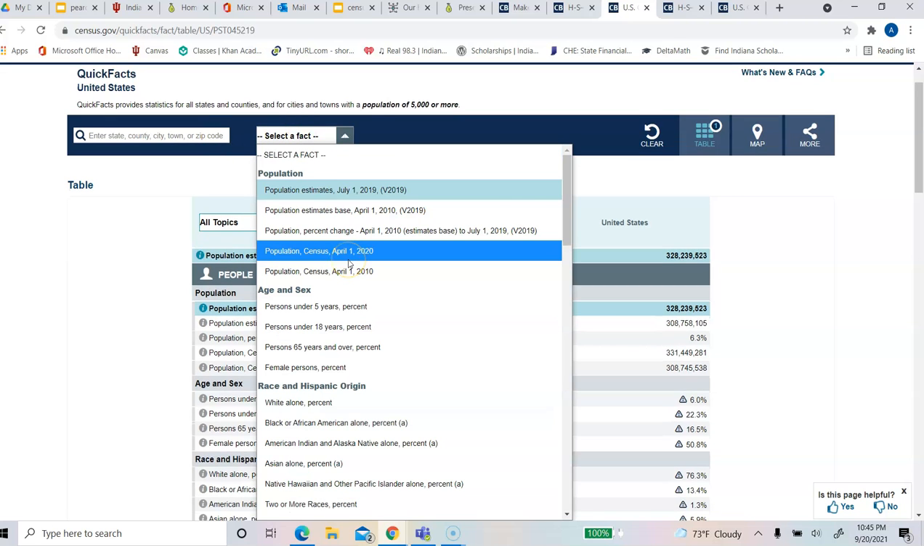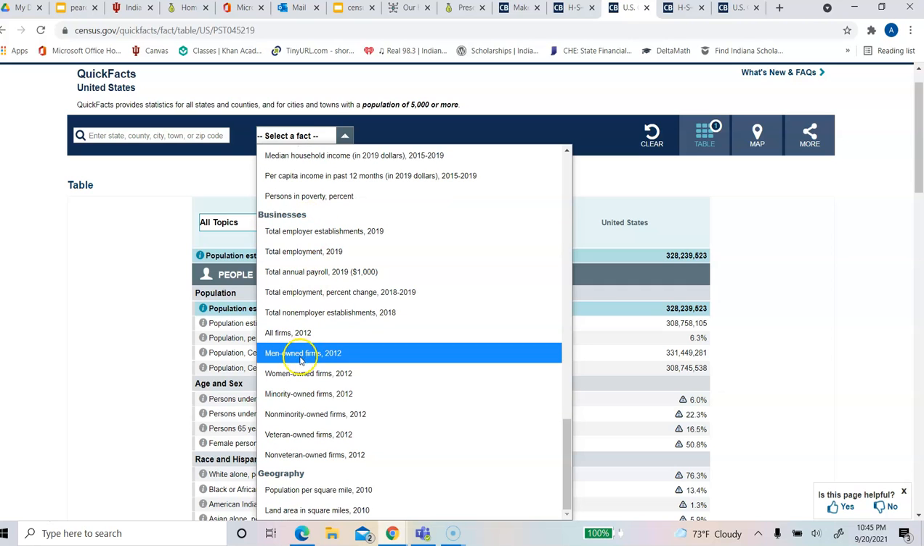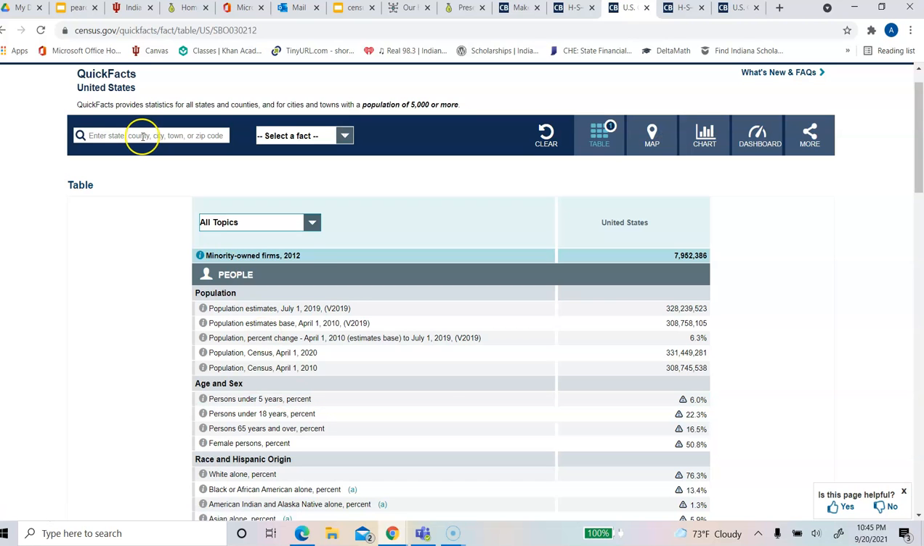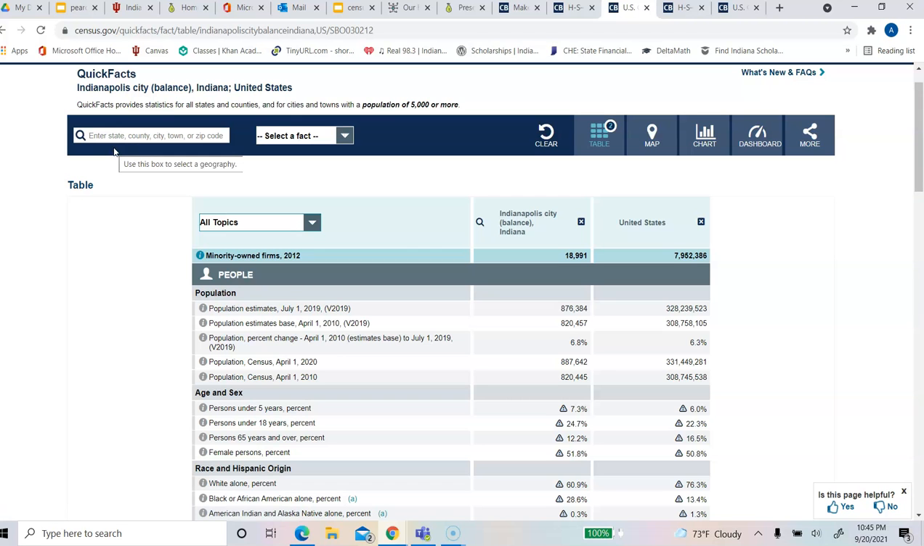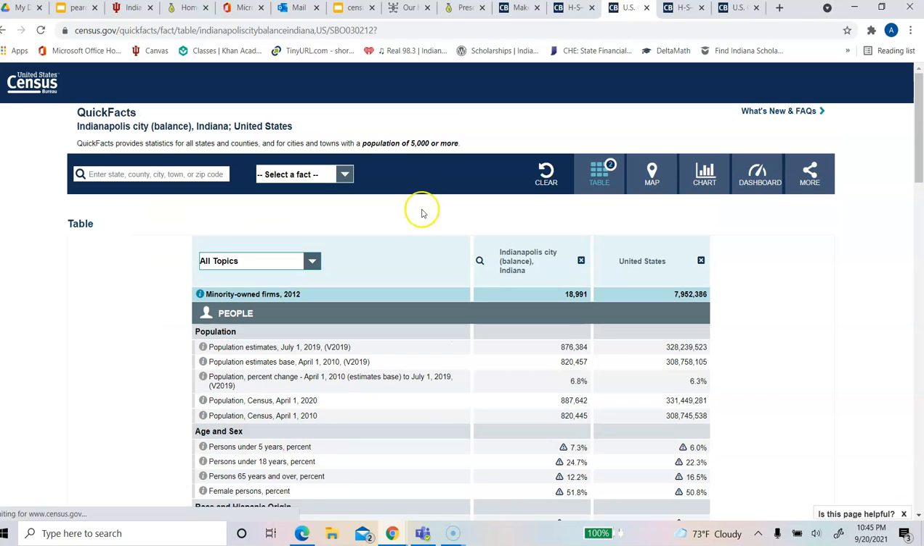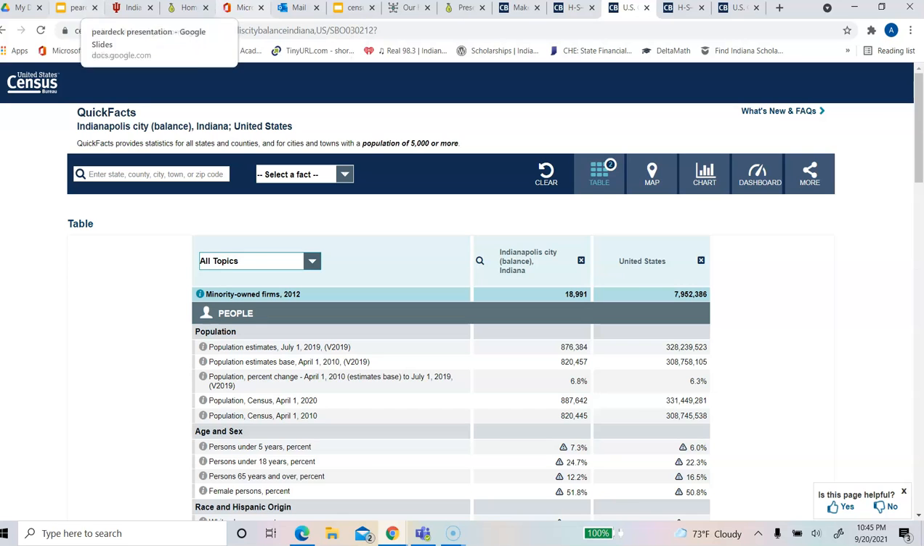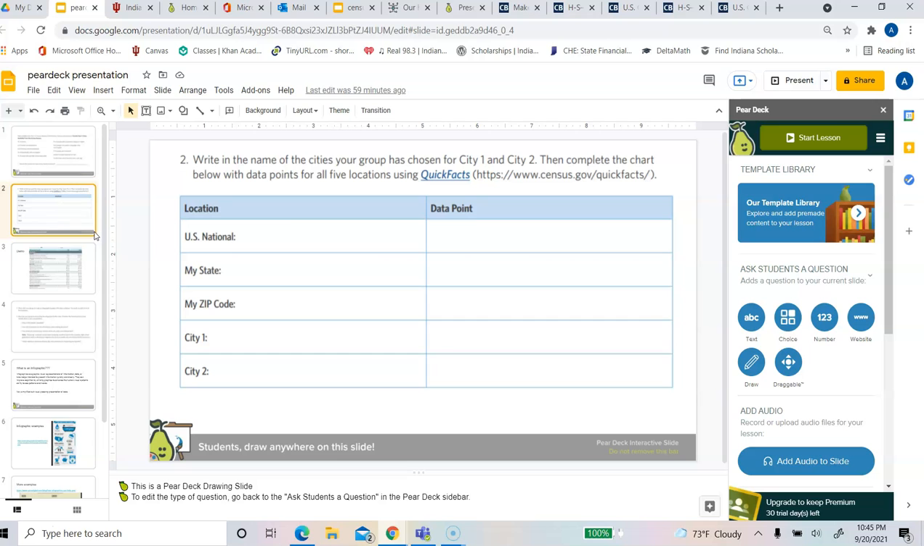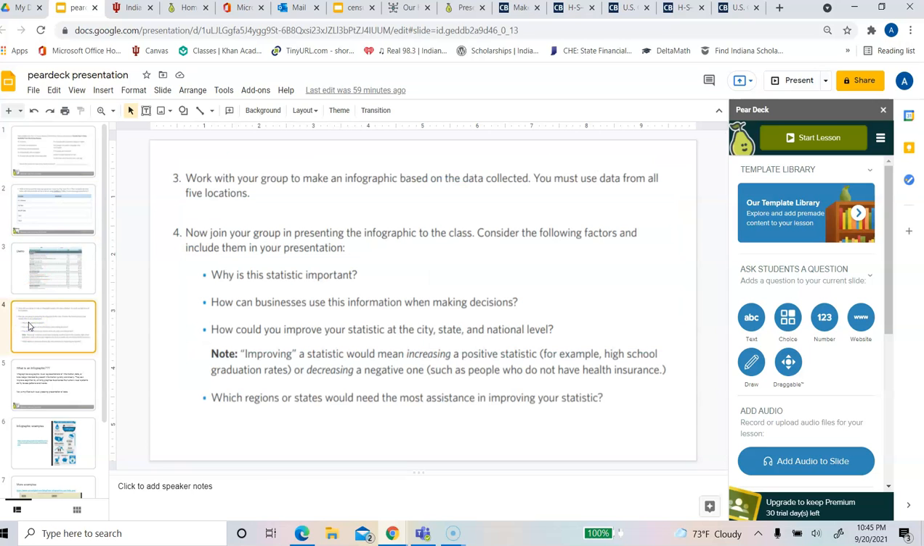So I can go to quick facts, select a fact, go down to businesses, minority-owned. I want to find it for my city of Indianapolis. So I'll type in Indianapolis, and then boom. Sometimes when you do this and show students a demo, you can hit things that they might get confused on. For example, whether I type in Indianapolis or the zip code for Indianapolis, it still shows the exact same thing. It doesn't show anything different when you type in the zip code. So students might get confused on something like that. But by doing that demo, we're able to put that out in the open at the very beginning.